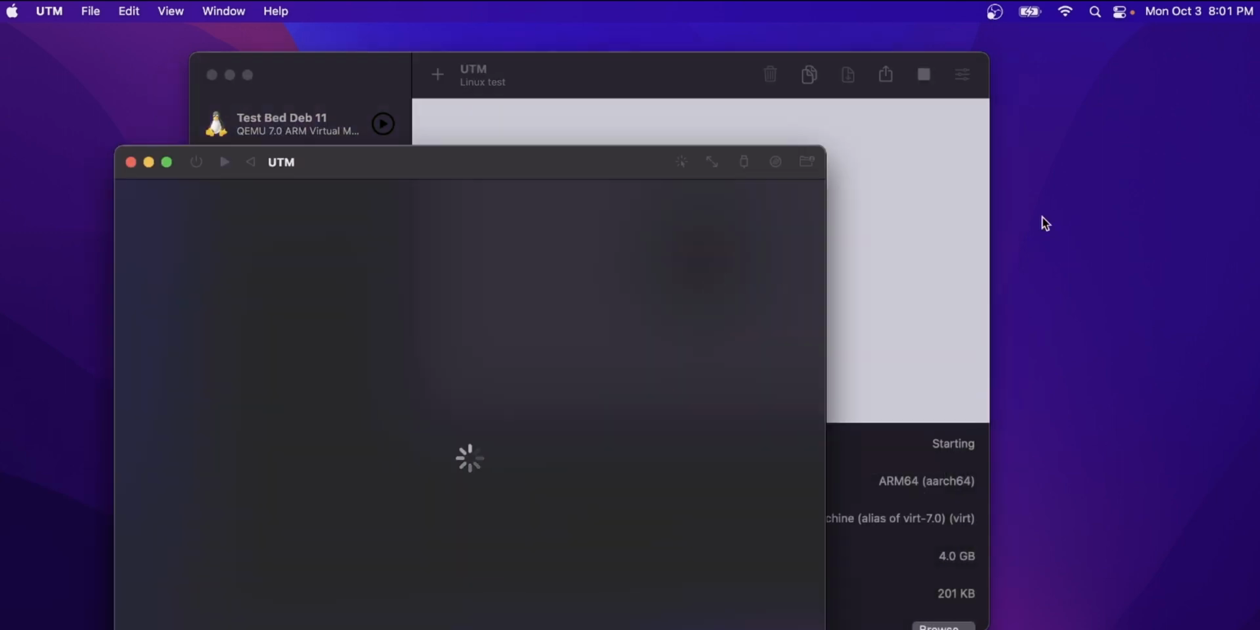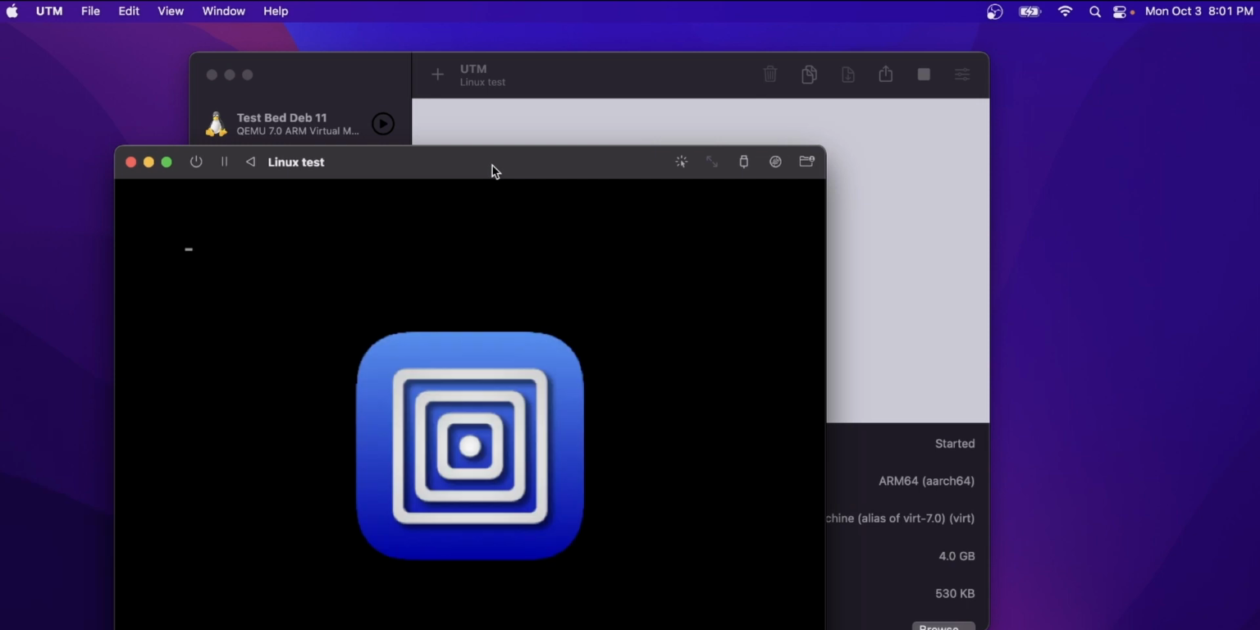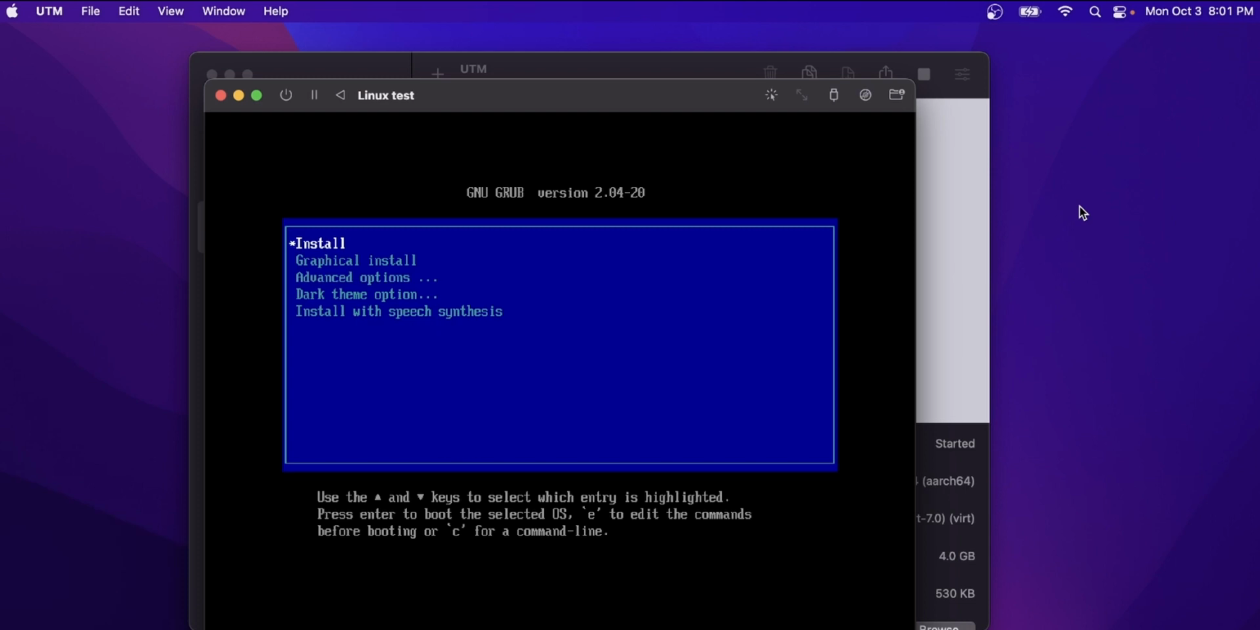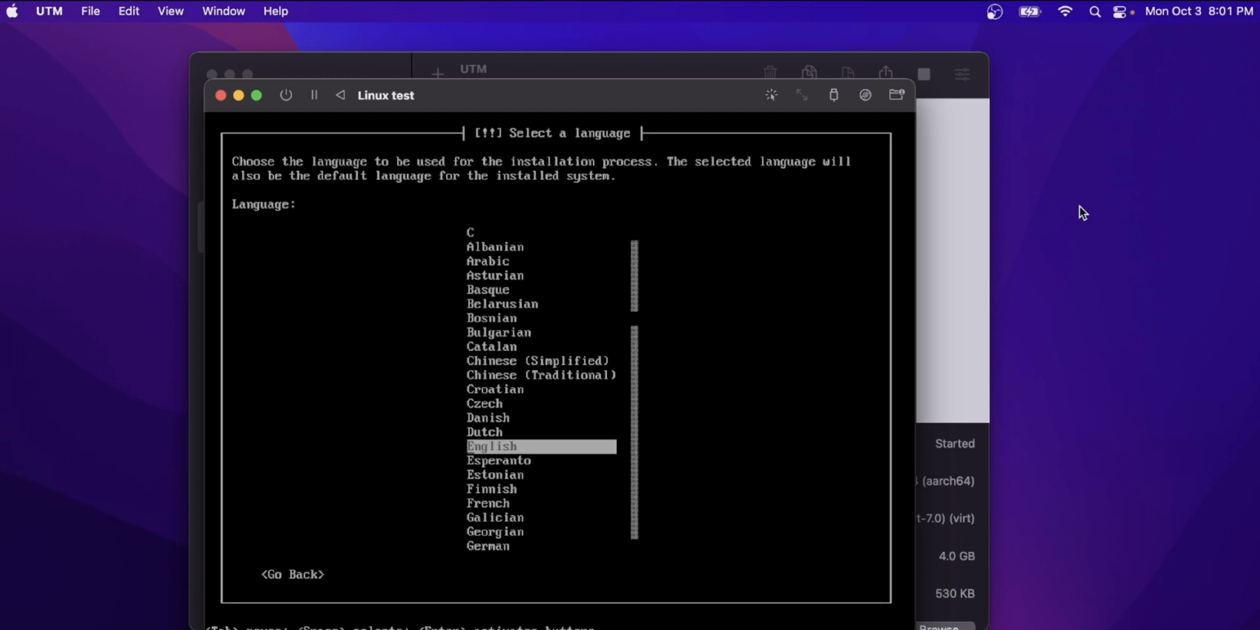Now let's just see how fast we can boot to the Debian installer. Here we go. Okay. And there it is. Now it is the CLI installer, obviously, but look at how fast that was. Isn't that amazing? Very fast. So this is running on an M1 MacBook Air with 16 gigs of RAM. It's great. Definitely running well. So I'm going to close that VM.